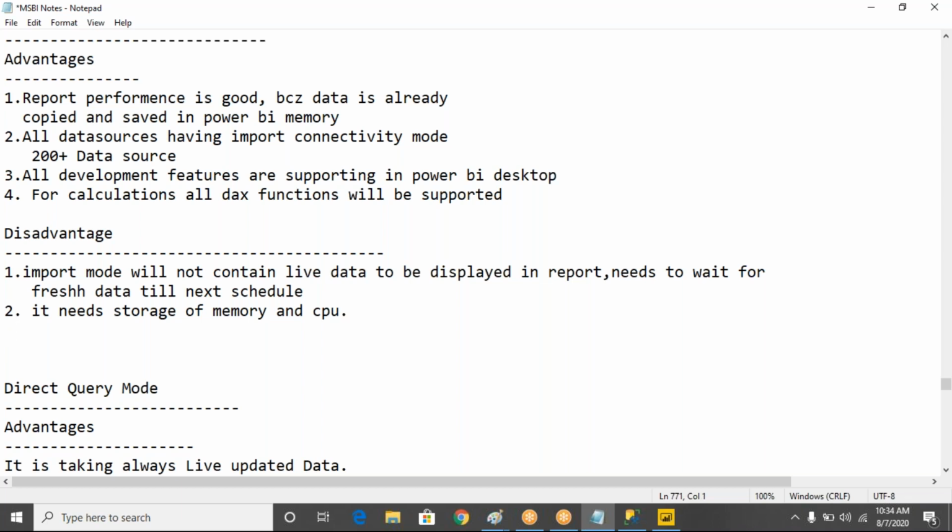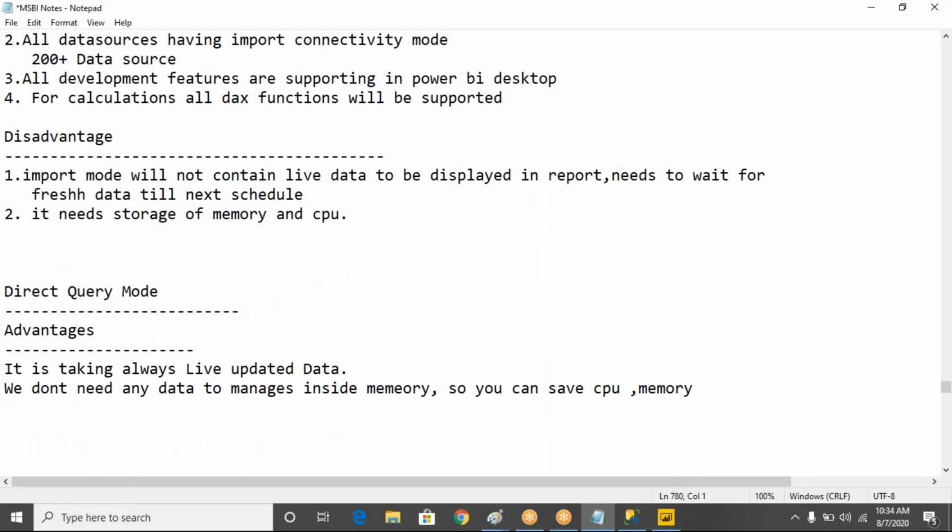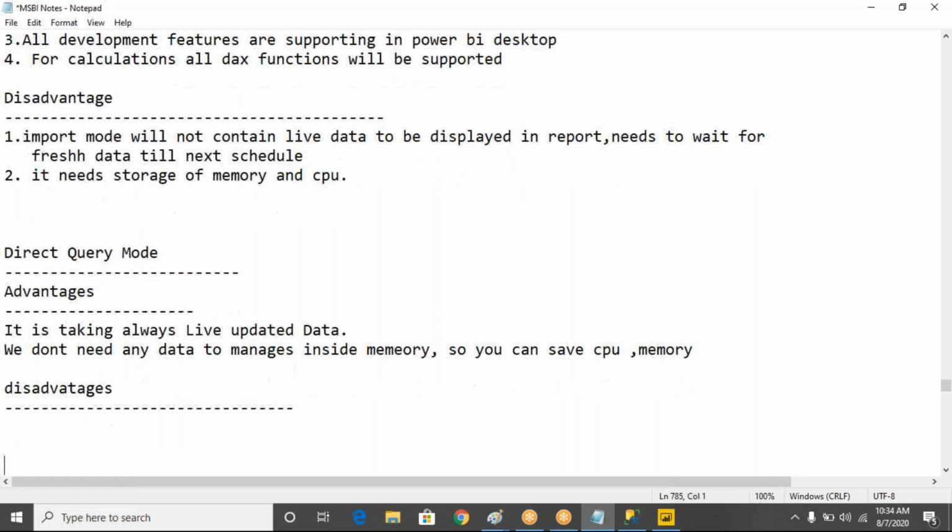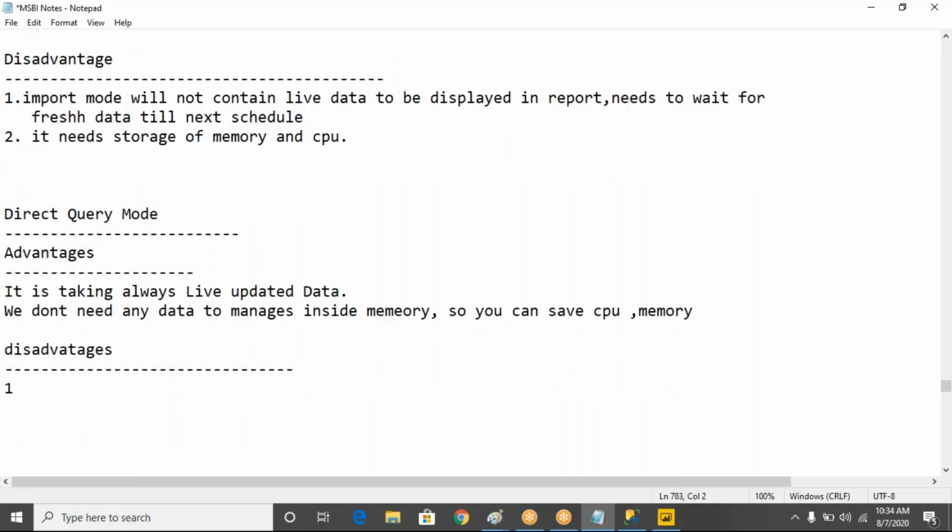Okay, coming to the disadvantages of the DirectQuery mode. Tell me, what are the disadvantages over here? The time-taking process is more compared to import. Come again. Yeah, go ahead. What is the first disadvantage? The time-taking process is more.